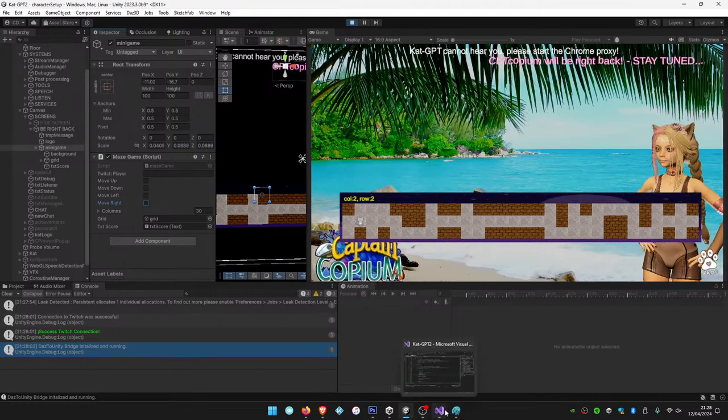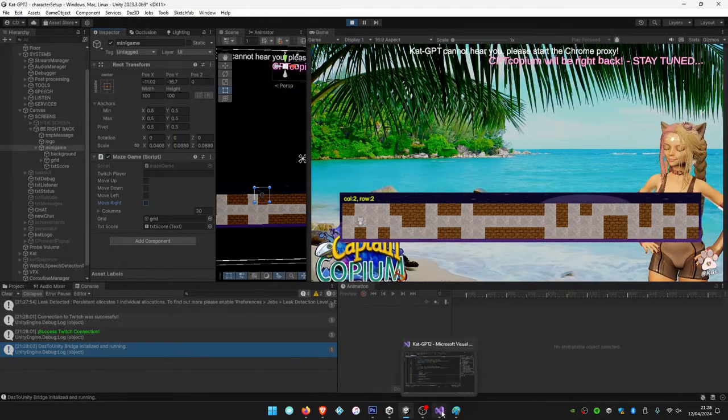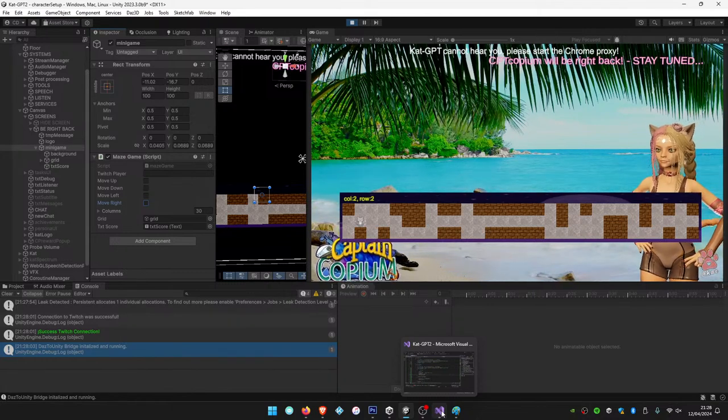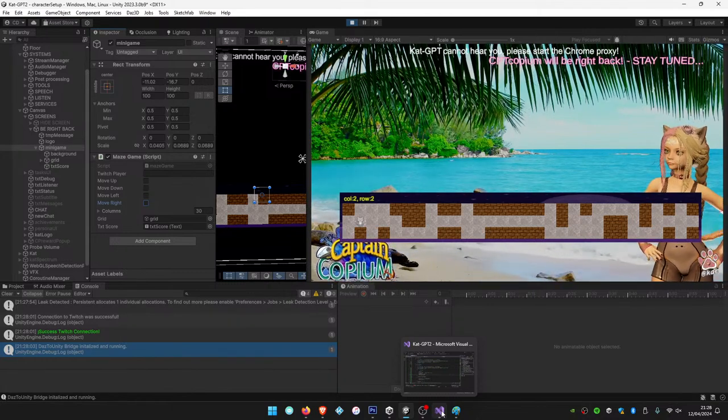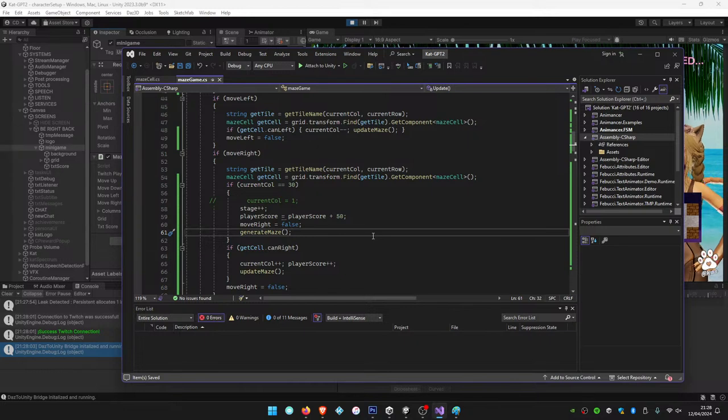Why is it making its first move when it loads a new level? I don't understand.